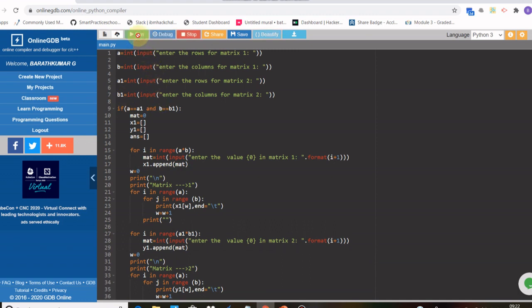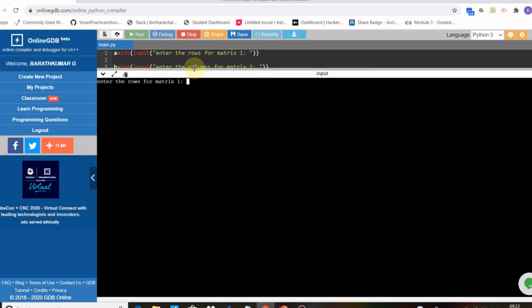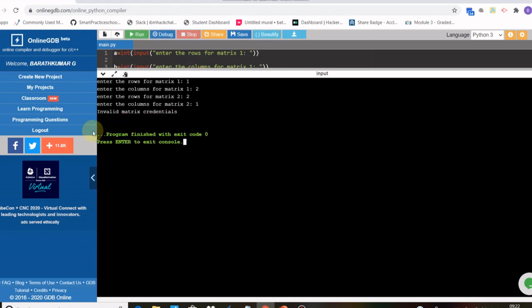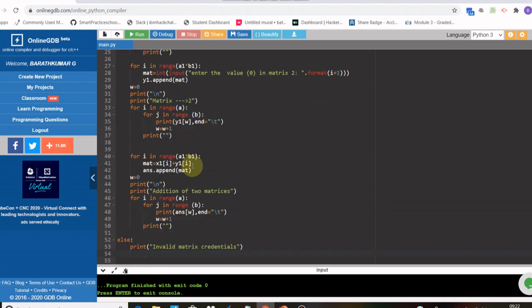Now we can test the else statement. What happens if the rows and columns of matrix 1 and 2 are mismatched? I am giving 1 and 2, and 2 and 1. For this I have just given wrong values for the matrices. Now you can see invalid matrix credentials. It means our program executed successfully in the if condition as well as in the else condition.